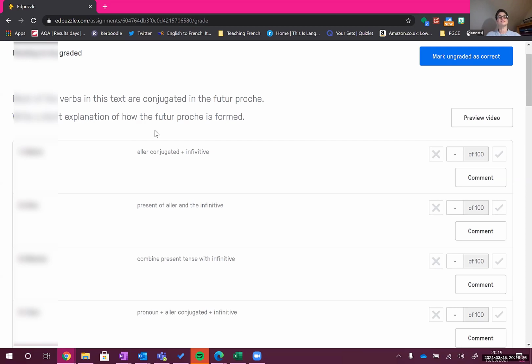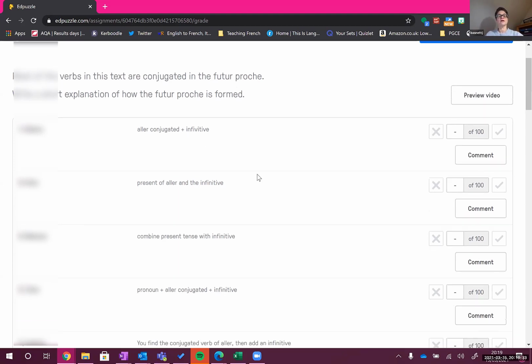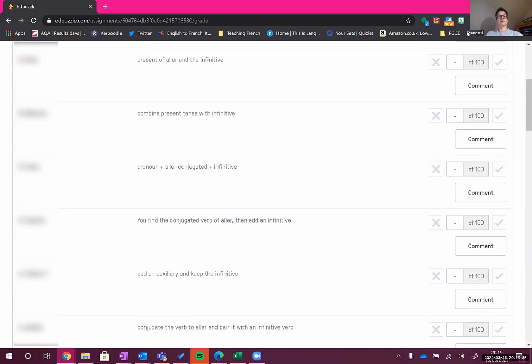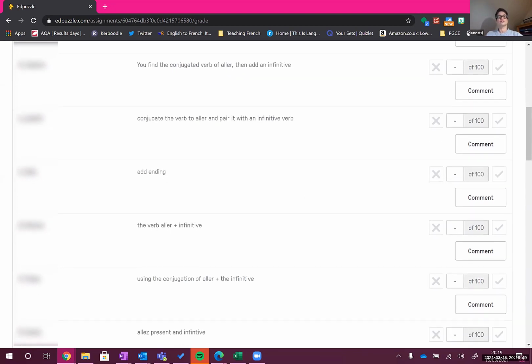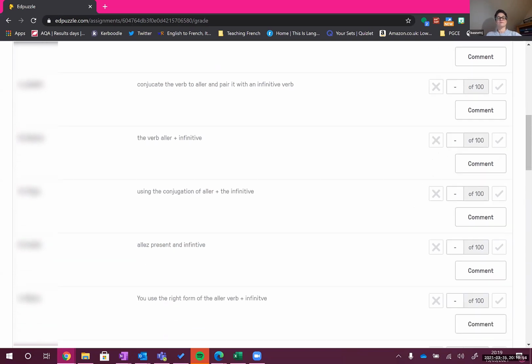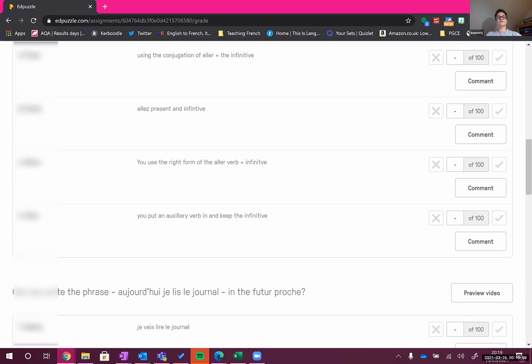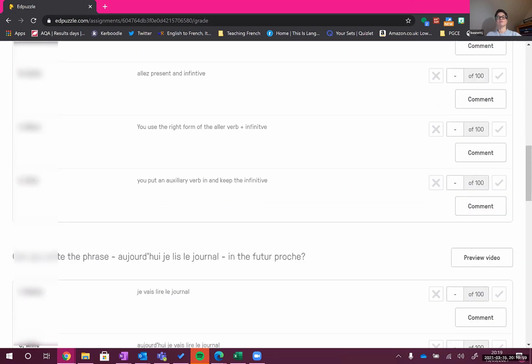The question was, most of the verbs in this text are conjugated in the futur proche. Write a short explanation of how the futur proche is formed. Right, so the first girl's got it right. This one: pronoun and aller conjugated, combine the present tense with the infinitive. You find the conjugated verb of aller. So they're all going to get it right. Add an auxiliary. Okay, so this girl's got it wrong, and keep the infinitive. So that's wrong, and I am just going to say that that is wrong. Conjugate the verb, add the ending, not enough detail. Aller, present and infinitive. You use the right form of aller, you put an auxiliary verb, and you keep the infinitive.